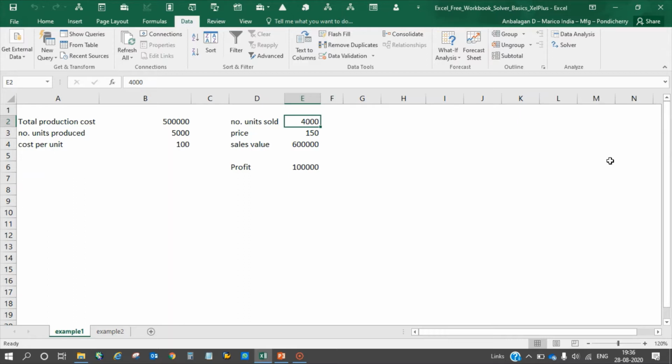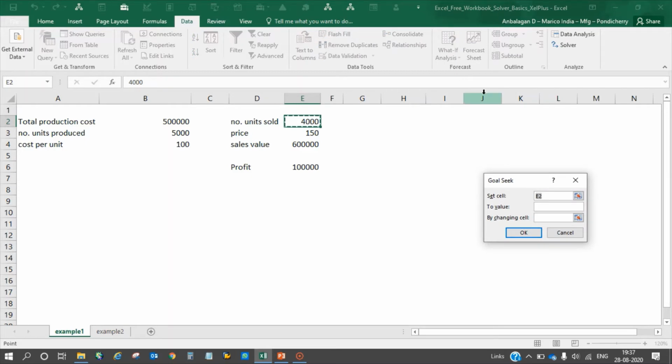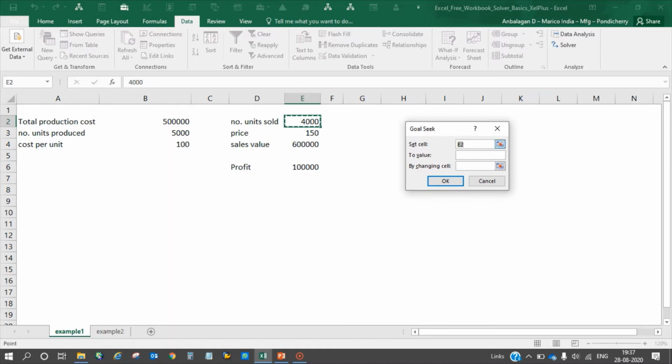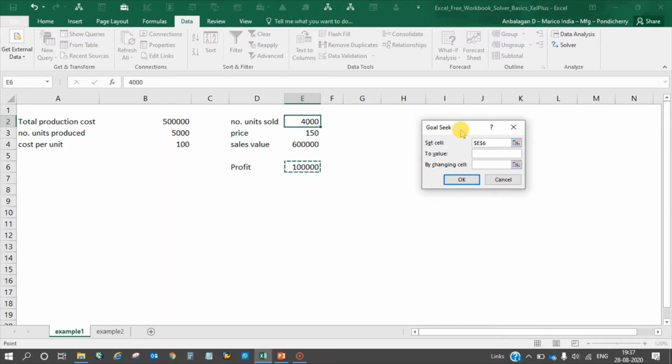variable, but in the solver tool we can give many input variables. For goal seek, go to the Data tab, then What-If Analysis, then Goal Seek. Let me show you how it works. Select the cell you want to change. I'll tell you what the criteria are and why I'm selecting this.